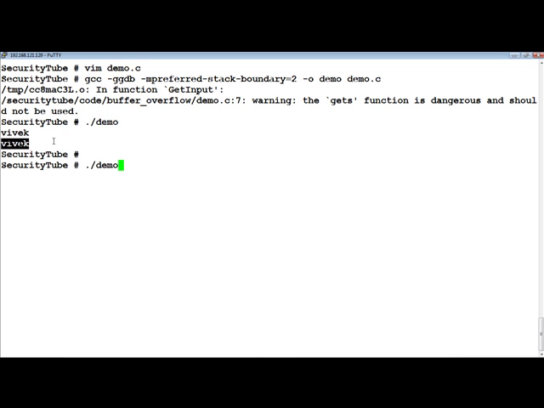Let's see what happens if we increase the input size. So let's say, hello, Vivek. Right now it is around 12 bytes which we've inputted. Let's go ahead and increase the input size more.